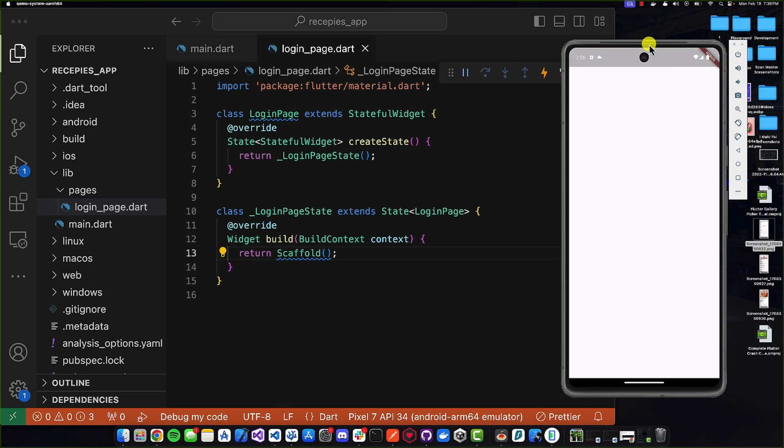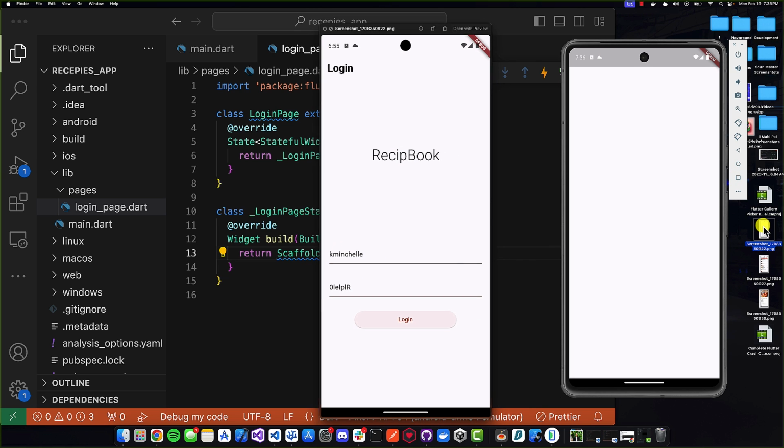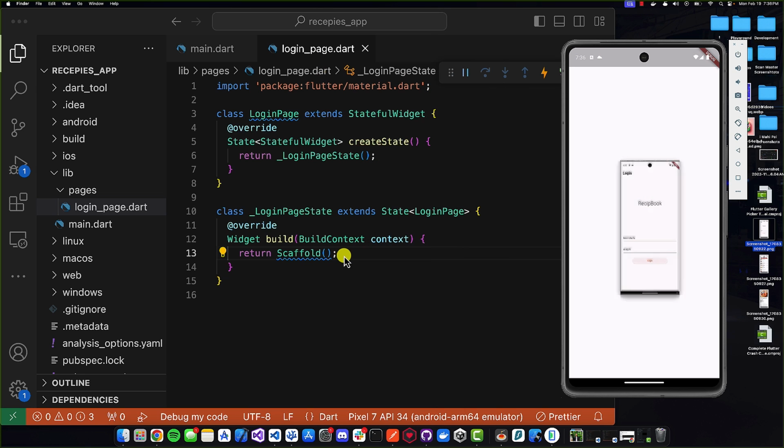So before we design the login page, we can take a look at how our login page looks. At the very top of our login page, we have some text that says login. Then we have a title that says receive book, which is the name of our app. We have two text fields that allow us to put some information within them, which pertains to the username and the password. And then finally, we have a button. So a whole bunch of different things that we need to implement on this login page. So let's talk about how we can do this.